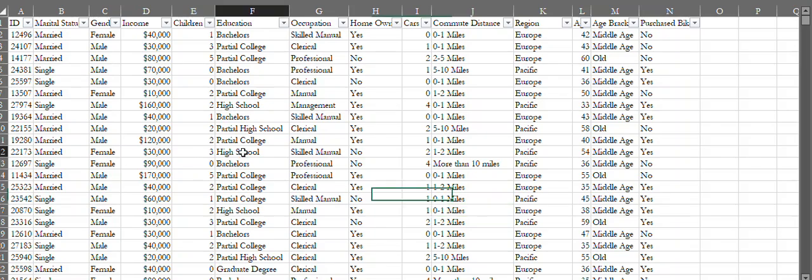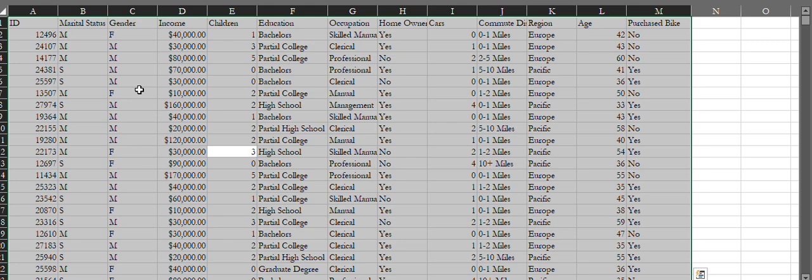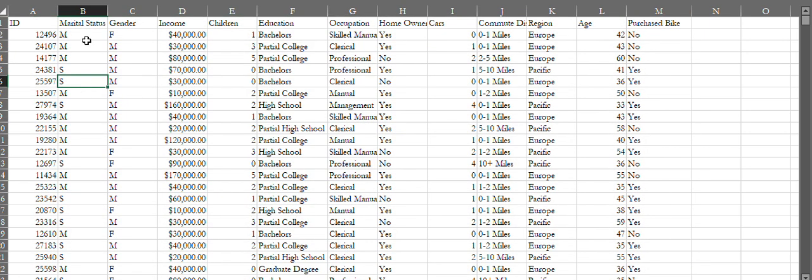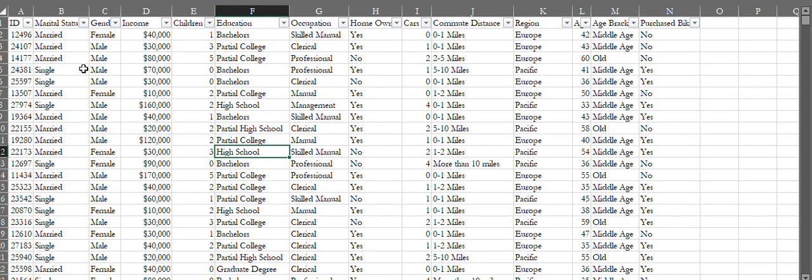Then I had to replace some columns, for instance marital status and gender. As you can see from here, we had the initials M for married, S for single. For gender, we have F for female, M for male. I replaced them for better visualizations and easy understanding.